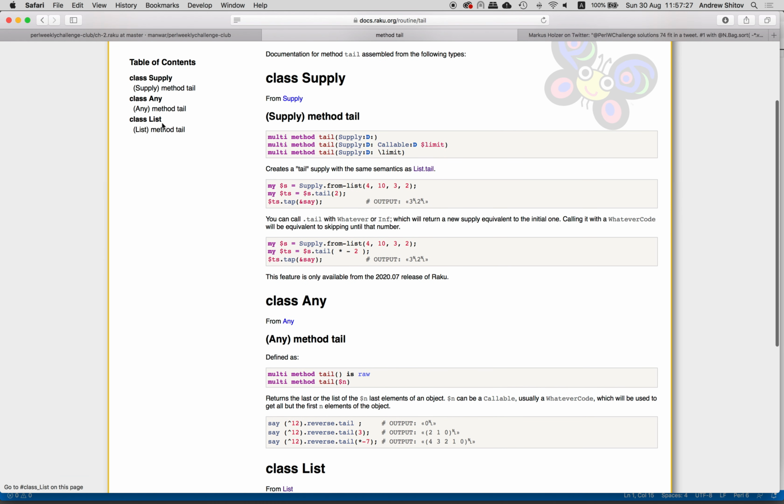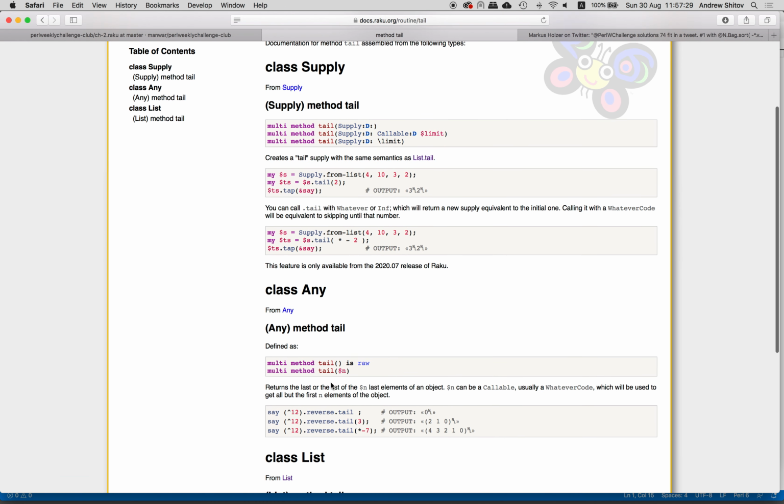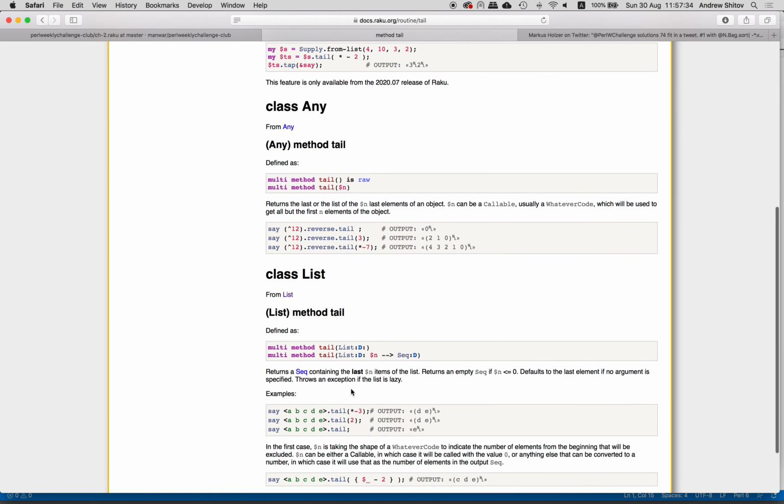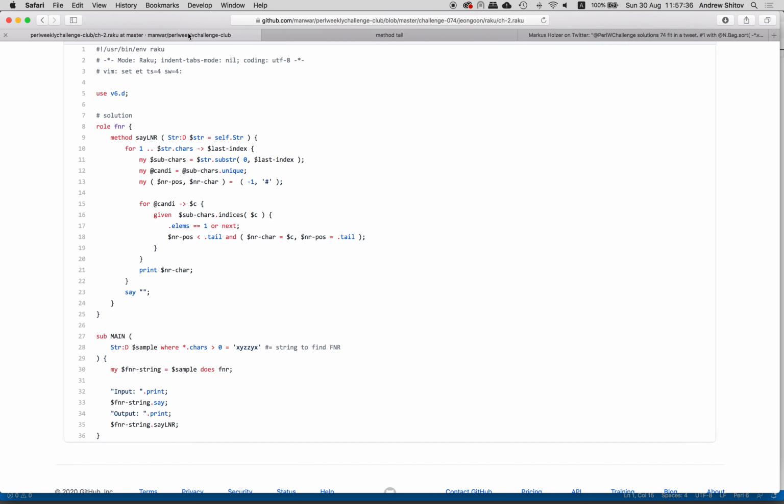Is there anything on the string? Returns the last of the list of the n elements. So basically, it's the element, right? And then we assign. An interesting thing: just in parentheses we assign a couple of variables, right?